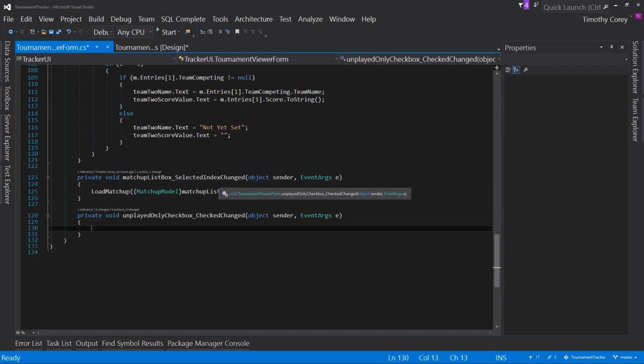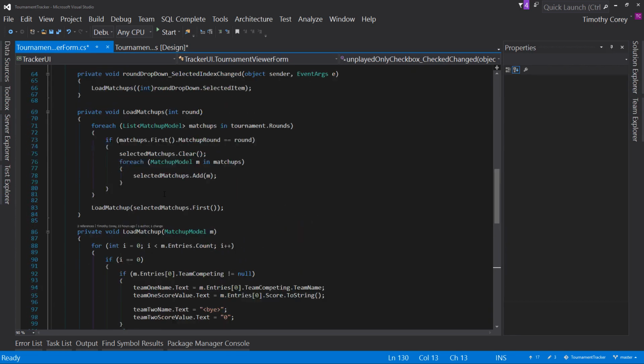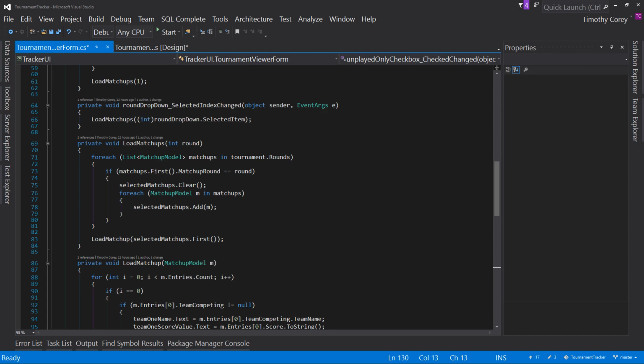Now we already have something to fill that list. We have load matchups. So you already have that. So let's just call this yet again. We'll actually use this load map.